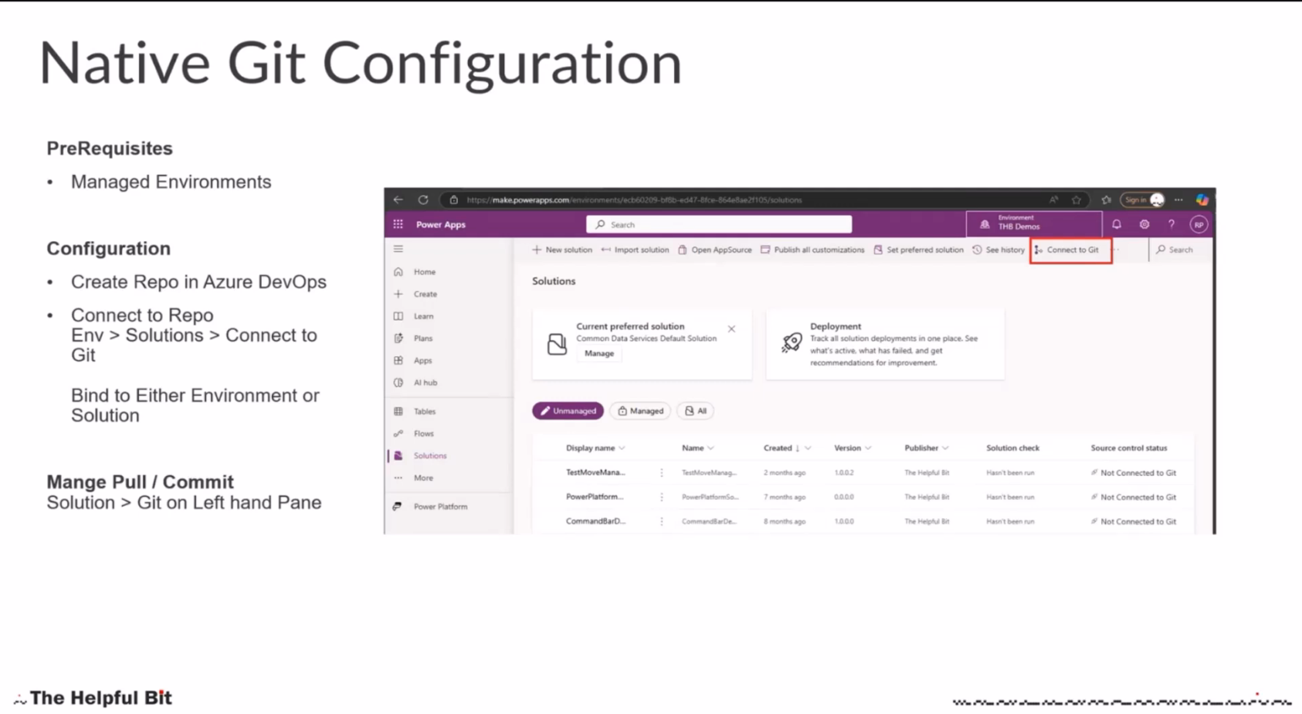Again, with 15 minutes, the purpose is not to go through everything about source control and merge pull requests, conflict resolution, but just show you how to turn it on so that you can go in and start experimenting with it. So that said, steps are pretty straightforward.